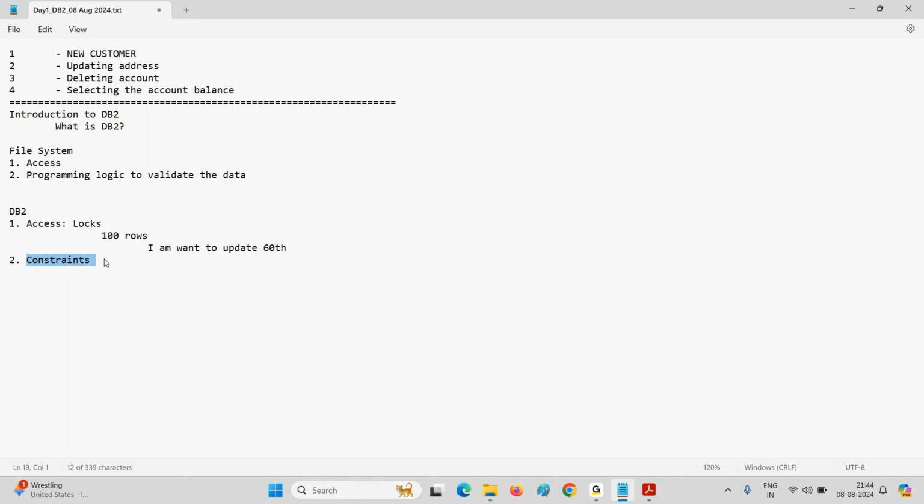While you are creating a table, you put the conditions in the form of constraints. In DB2 terminology, we call them constraints. Using constraints, you can put validations. I gave you two examples, gender, male and female, and employee location. This is the second point.